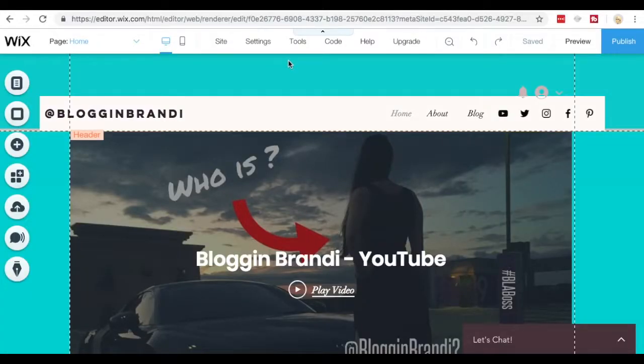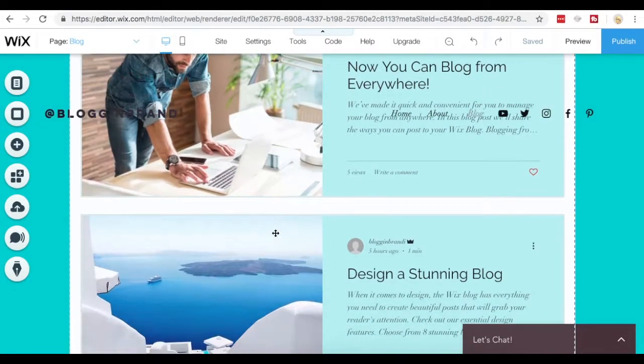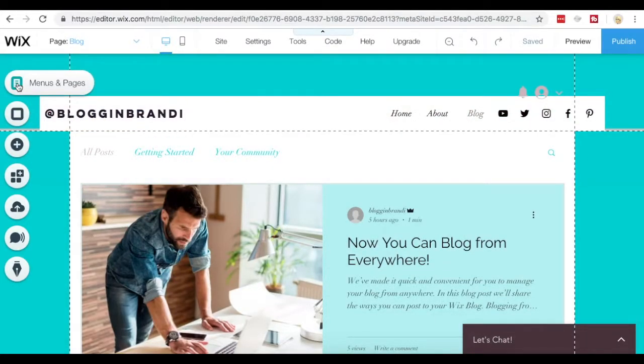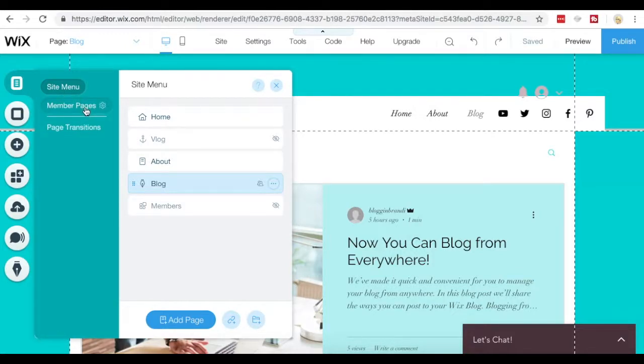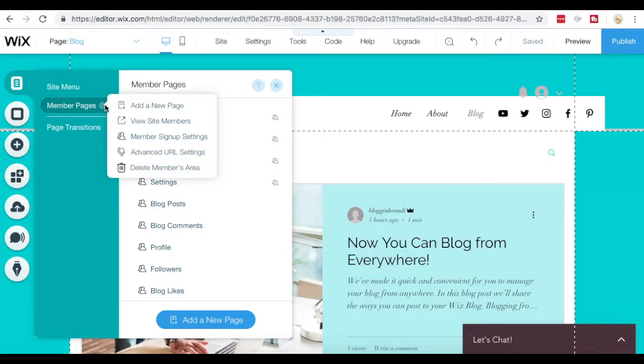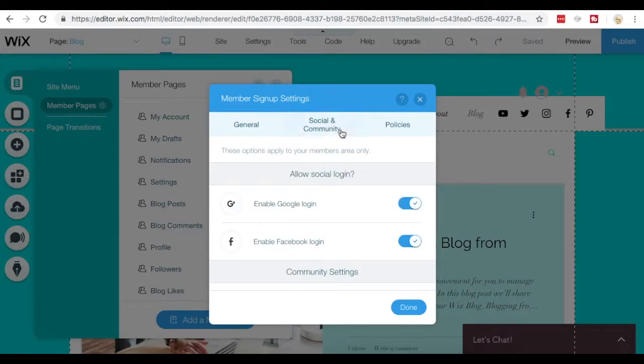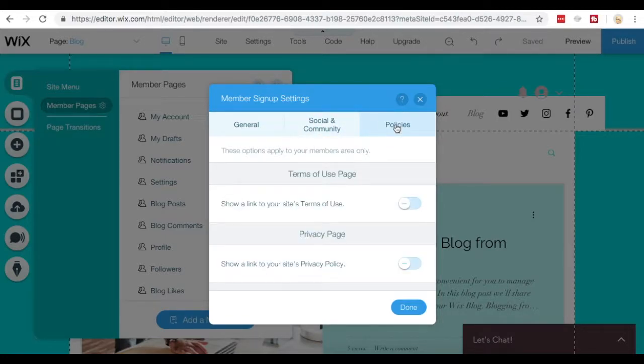For more information about this, you can check out the description below this video. If we were wanting to access our blog page and some of the settings on that, what I would do is make sure I'm on my blog page and go to menus. You can go to member pages, and then this little gear icon I would select and go to member sign up settings, and this is going to bring up settings for who can be a member and which option shows first on the sign up page, your social and community options for signing in, and policies.